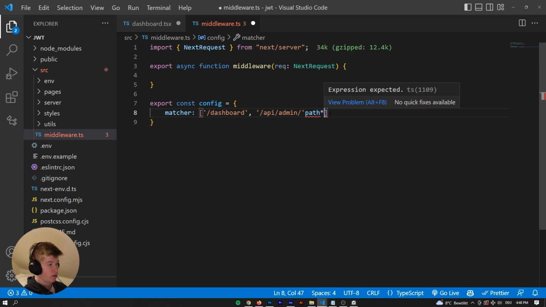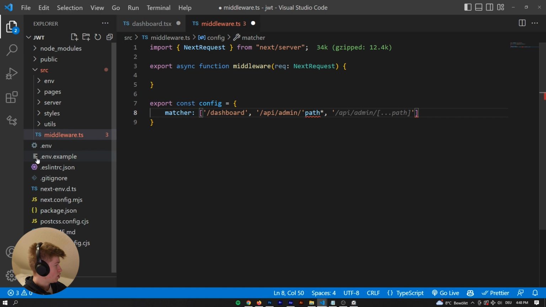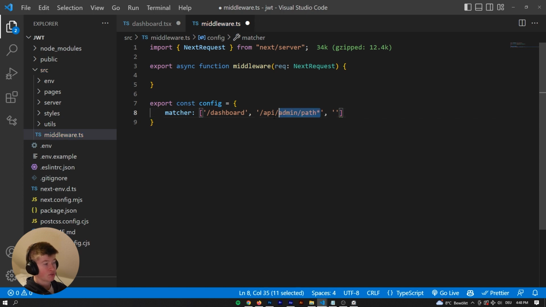So the middleware, oops, hold up, this looks kind of weird. Did I do something wrong? There should be a quote. Oh, that shouldn't be there. There we go. This right here is how you'd protect an API route, because the middleware would also run whenever this file path is navigated to.